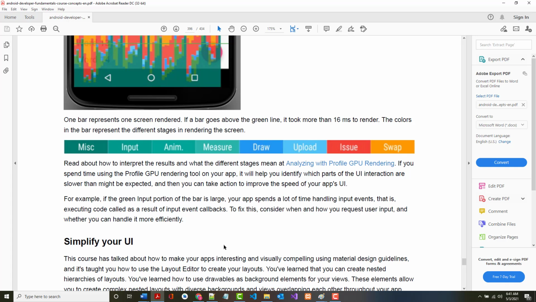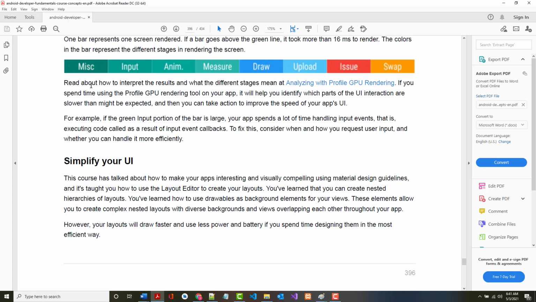But once you put it out there and someone downloads it, you really don't have any control. Especially if they have an older phone and they're running a lot of other apps at the same time, you don't have all that much control over how fast you can make something work on someone else's machine. All right. It says if you want to read more and interpret the results, you can go to Analyzing with Profile GPU rendering. It will help you identify the parts of the UI interaction that are slower than they should be.